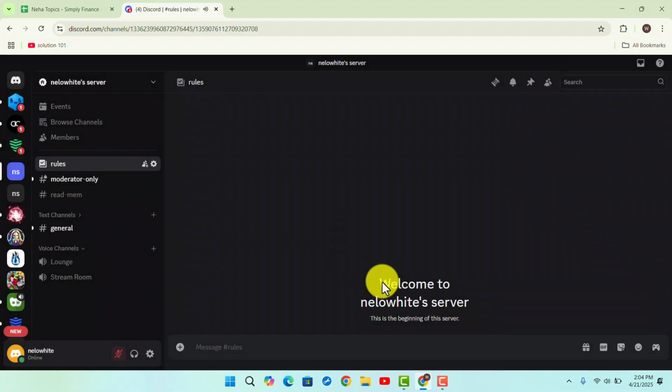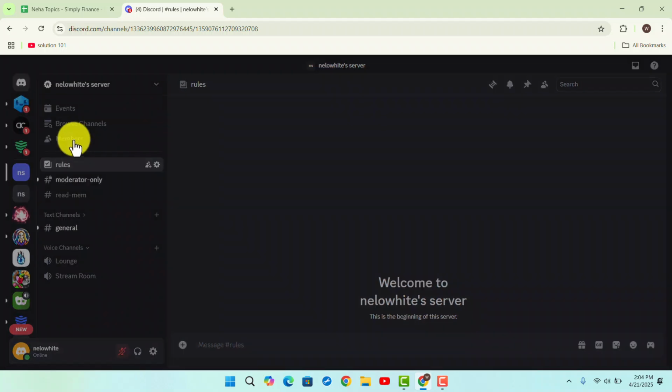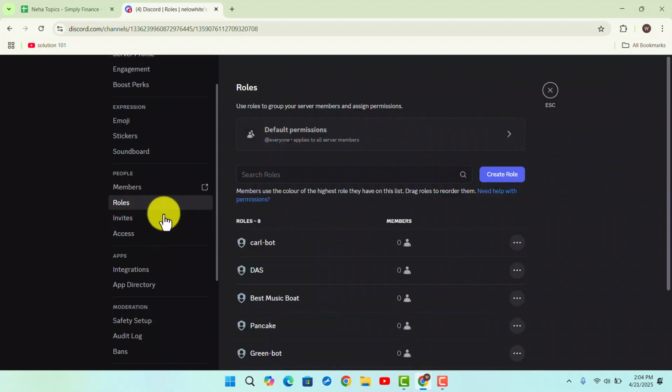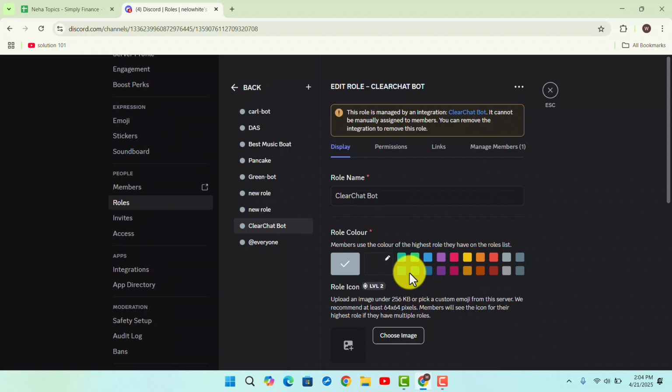Once you've done so, what you want to do next is click on your server name once again, or click on your username. The next thing you want to do is go to Server Settings. When you go to Server Settings, go to Roles. As you go to Roles, you have this Clear Chat. Click on the Edit button.